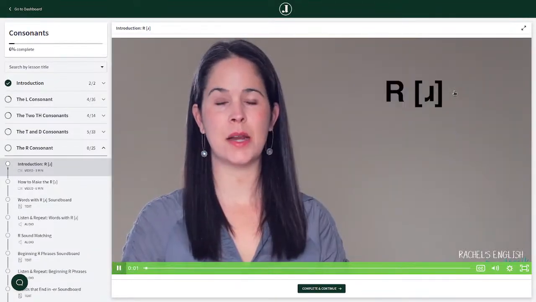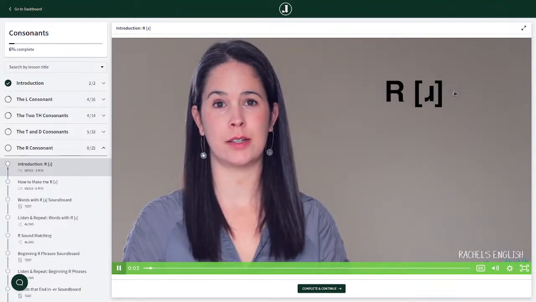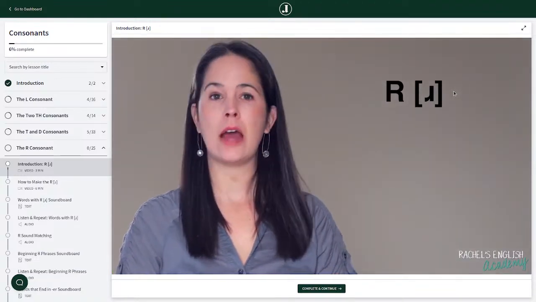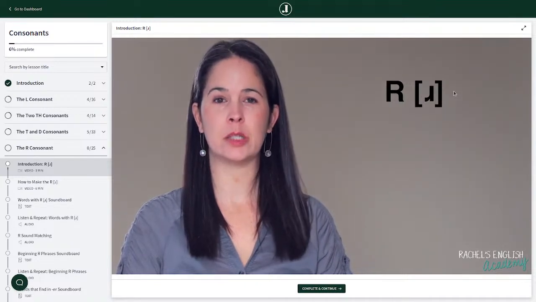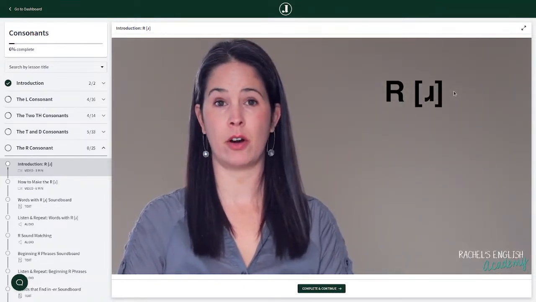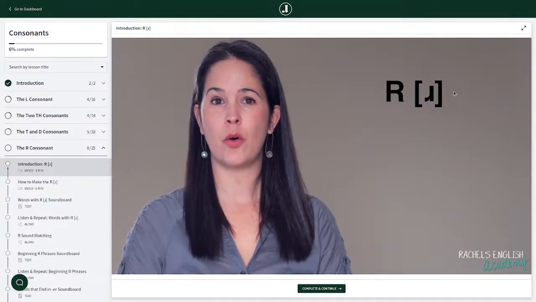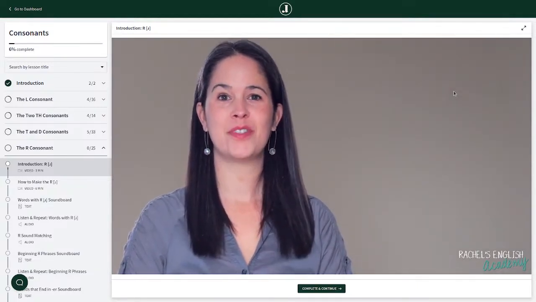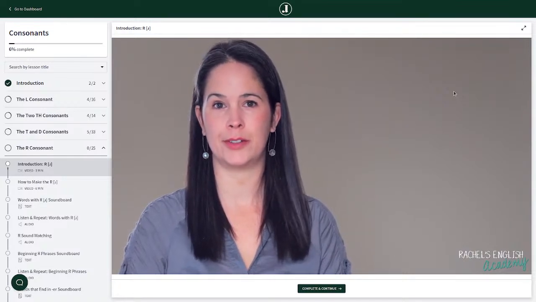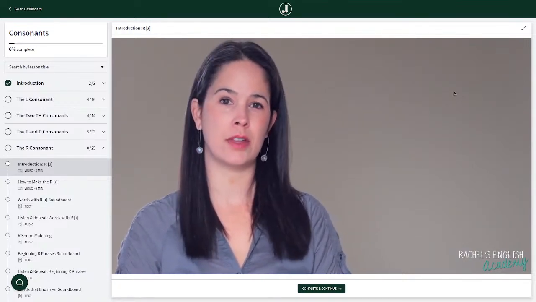The R consonant might be the hardest consonant in American English, but I don't think it has to be. I think part of what is hard about it is people start learning it with all these other ideas about the R from their own language or from past teachers. The video after this video goes over how to make the R sound. When you watch it, think of this.